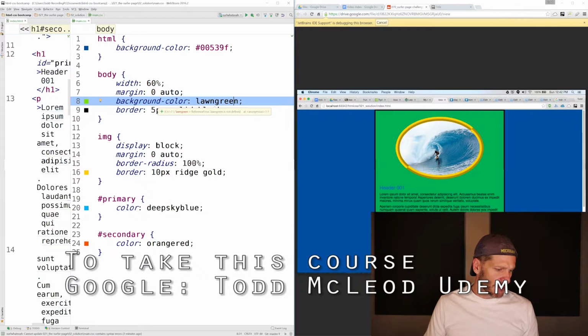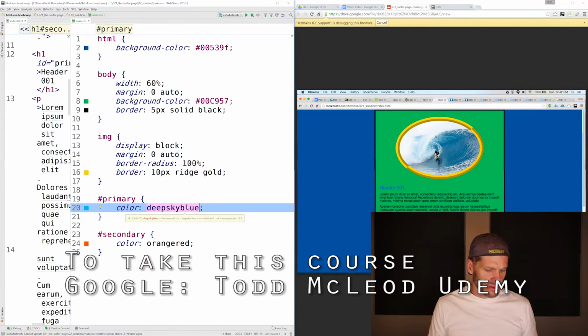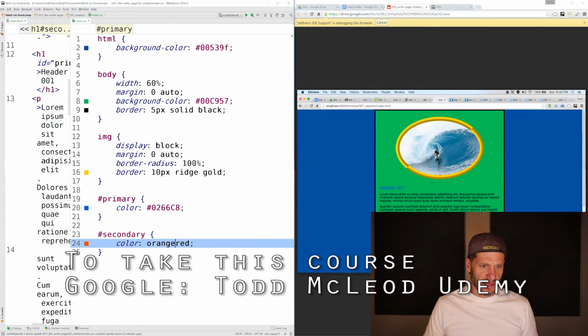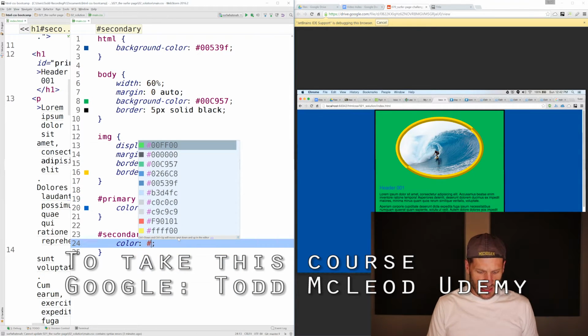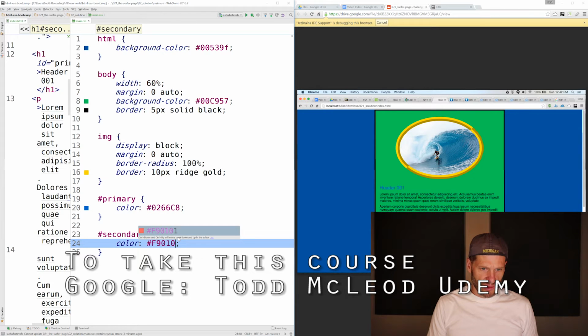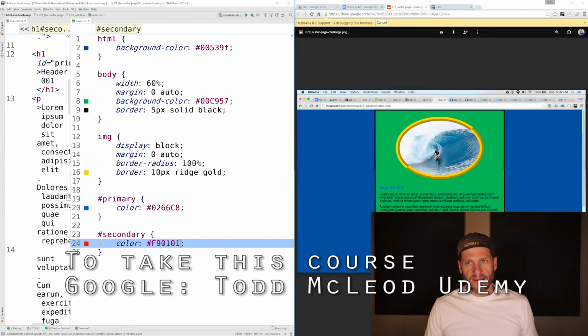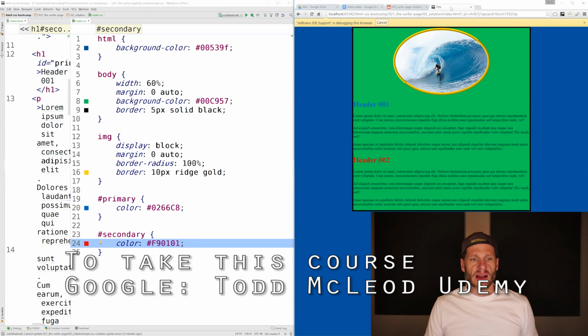And then the body was pound 00C957. We'll learn about hexadecimal colors later. That's the one I want right there. And then that one is all right. And then this primary was 0266C8 with a pound in front of it. And then this one was pound F90101. There we go. So now if I look at those colors, those are now exact. All right, so that's my solution to the surfer page.